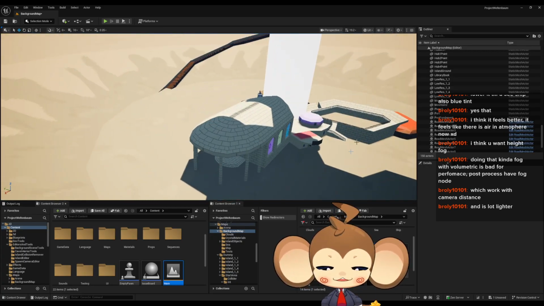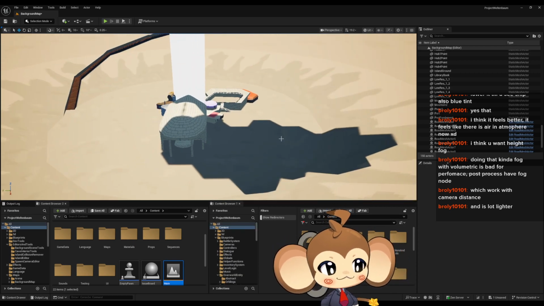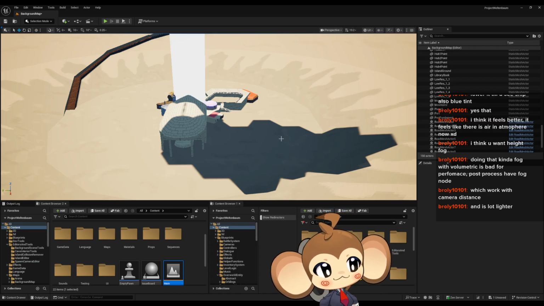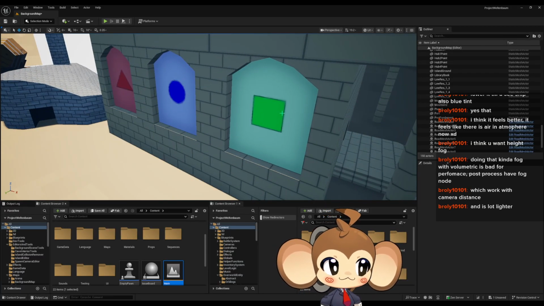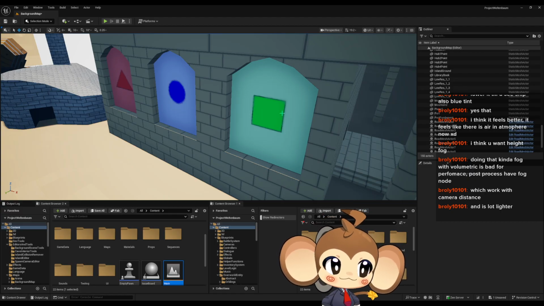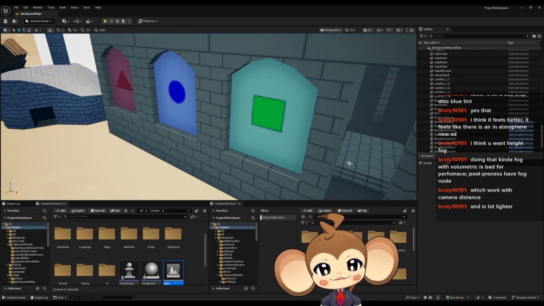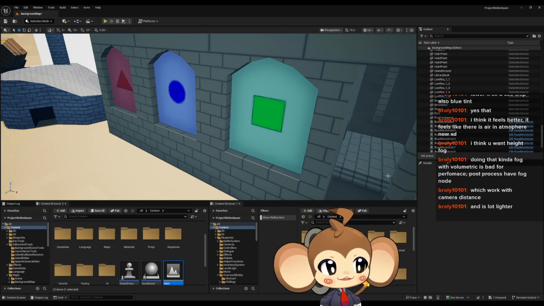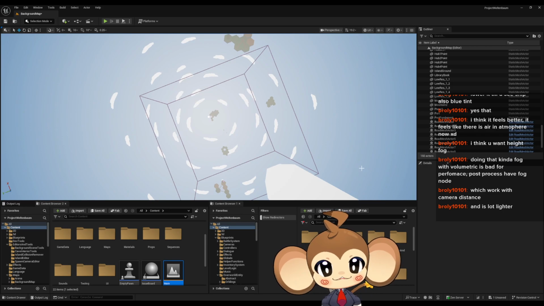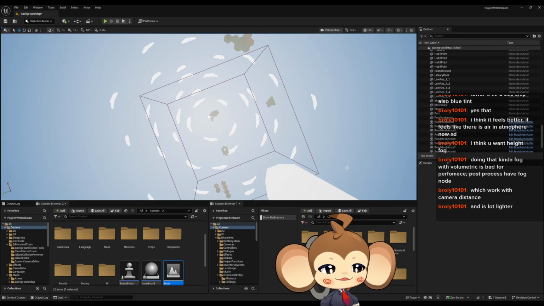And you want God rays, right? The problem with God rays is I need to turn them on and off depending on the time, because the sun doesn't always hit this part. So the God rays need to actually change their angle depending on the sun. That will be fun to do, I guess.